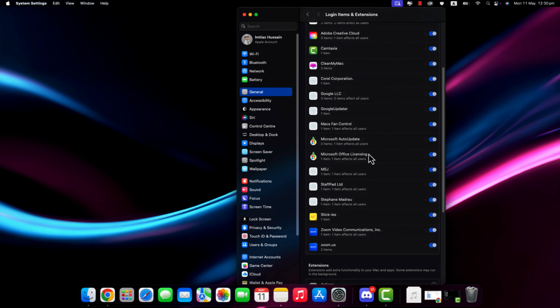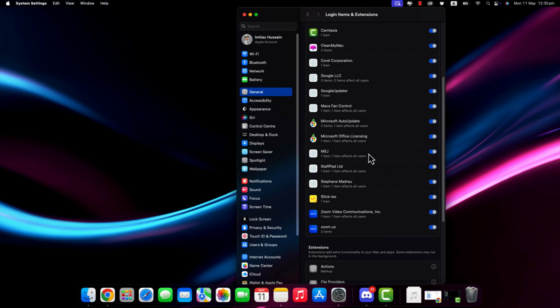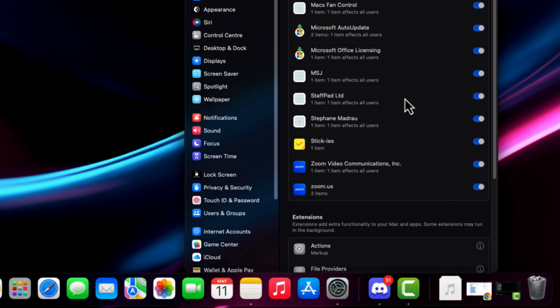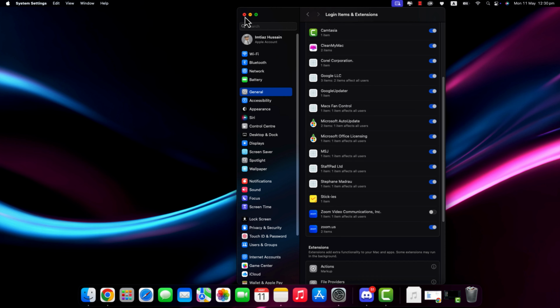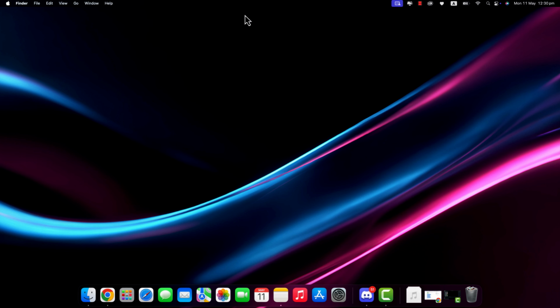Here you will see all the apps that are allowed to run in the background. If you find any app that you do not recognize or no longer use, simply turn it off. This will stop that app from running in the background and then restart your MacBook normally. If the kernel panic or startup issue is gone, that means one of those apps was causing the problem.